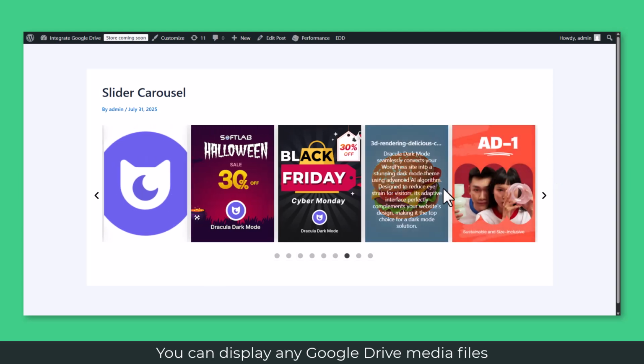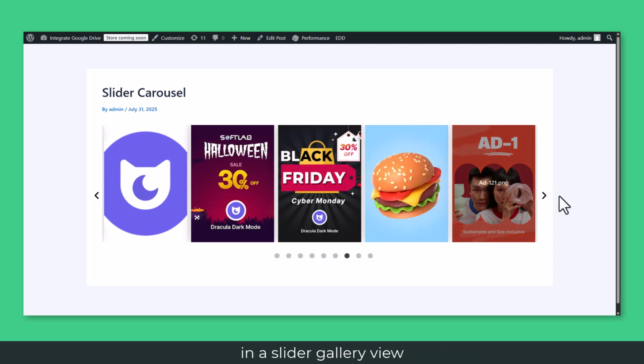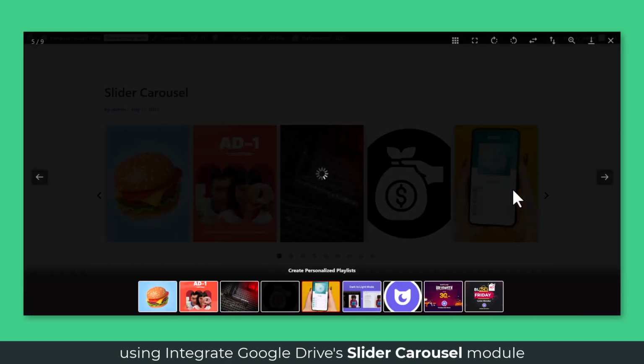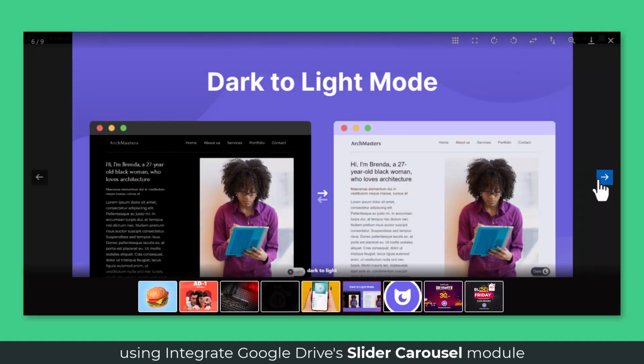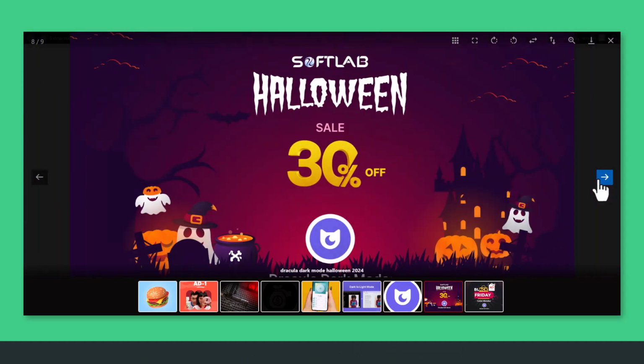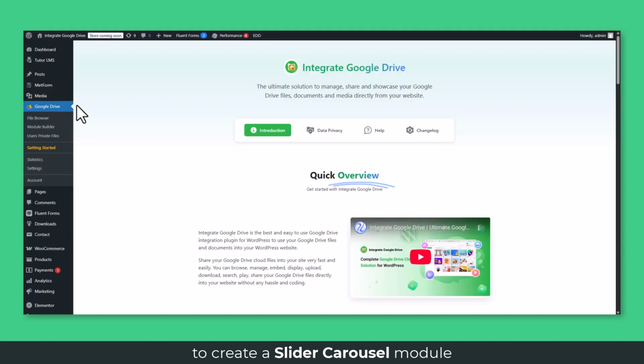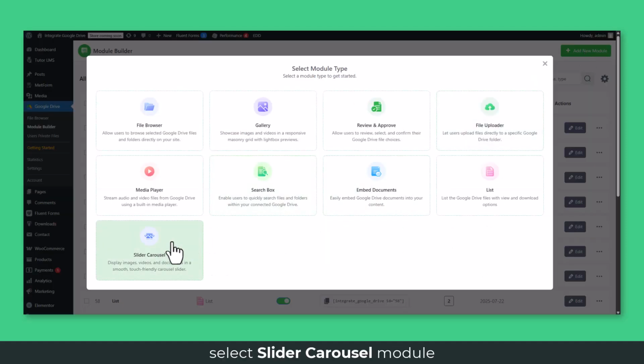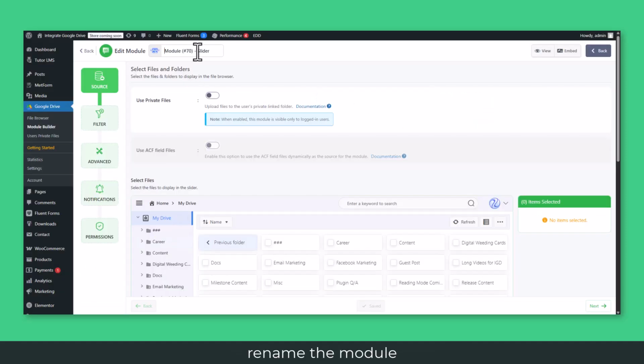You can display any Google Drive media files in a Slider gallery view directly from the WordPress platform using Integrate Google Drive's Slider Carousel module. To create a Slider Carousel module, navigate to Google Drive from the WordPress Admin Dashboard, Module Builder, click on Add New Module, select Slider Carousel Module, and rename the module based on requirement.